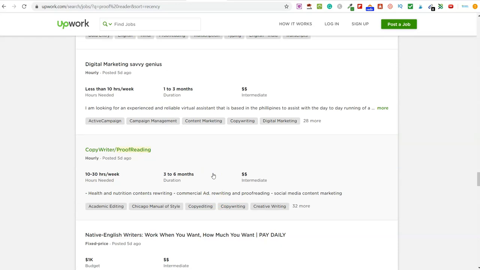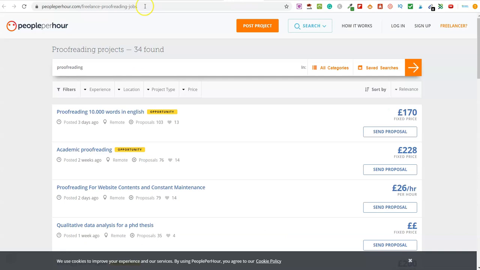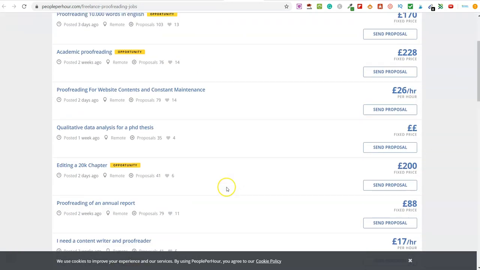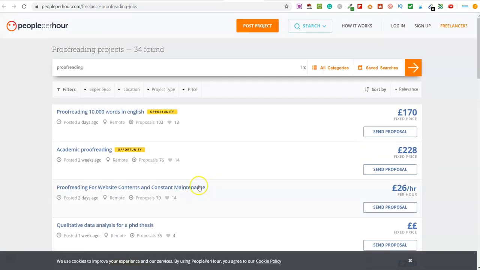But once you start to build up a profile on these different websites like Upwork, like People Per Hour, like this one over here, and look, there's hundreds more of these different websites. Simply go on Google and type in freelancing websites. You've got guru.com, People Per Hour, freelancer.com, and there's many more of these. Go through and have a look at these. You can start applying to these jobs.